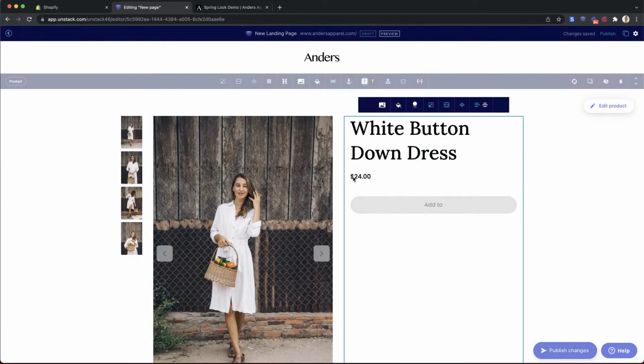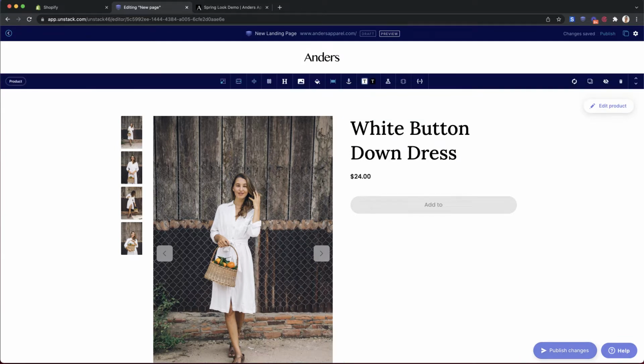So I've added this one, and one of the things that I know merchants run into is, for example, this product doesn't have a lot of information in the description. So we want to be able to have the choice to customize stuff like this and not be stuck with one option. So instead of using this dynamic component, we're actually going to delete this.